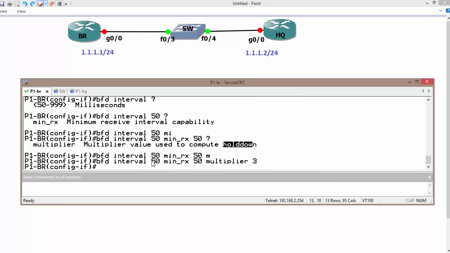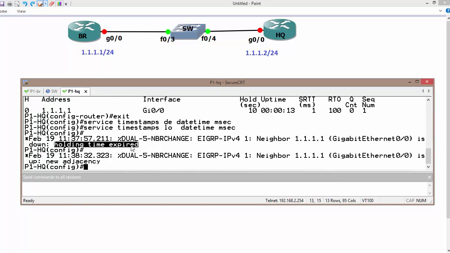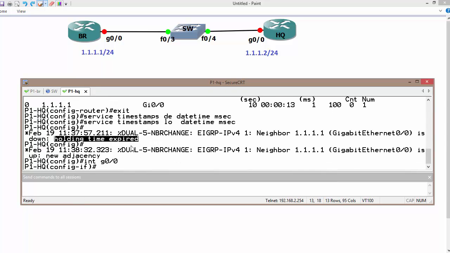So if I'm not listening to hello messages from the neighbor three times, I will consider the neighbor is down. So it's not going to take a millisecond event to inform that the interface is down or the neighbor is no longer accessible, I should say. So once we enable this on the interface, we also need to enable it on the routing process as well.